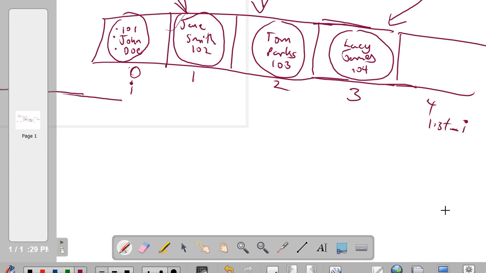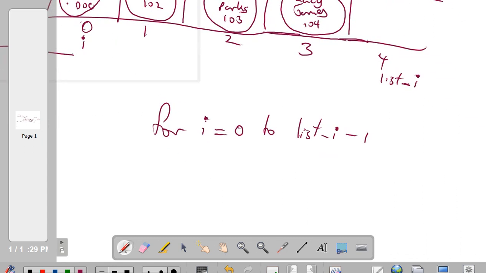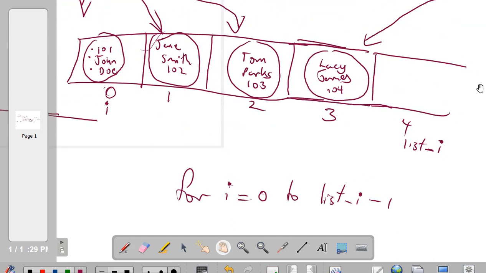So when I'm saying, I'll do this. I'll say for I is equal to 0 to list at position I minus 1. I'm not going to the 4, I'm going to the 3. Because 3 is the last location with data. Right? So for I is equal to list at position I minus 1, I want to write this data to the file. But I want to write only this one, and this one with \n state.